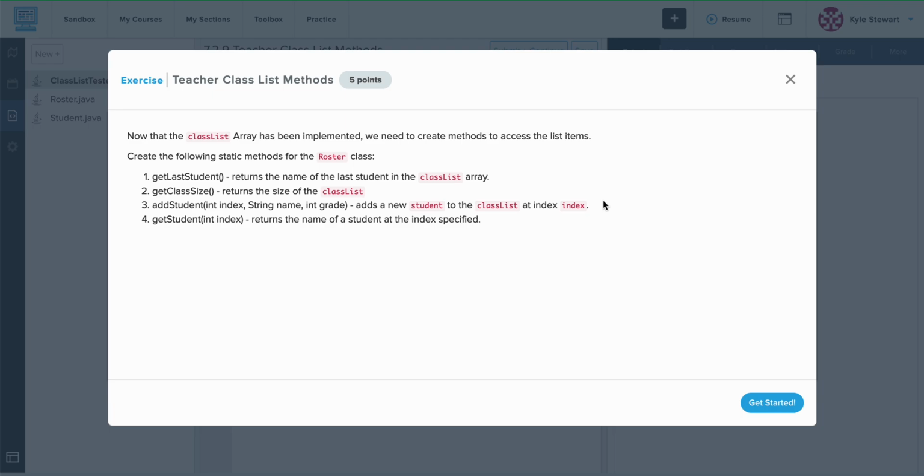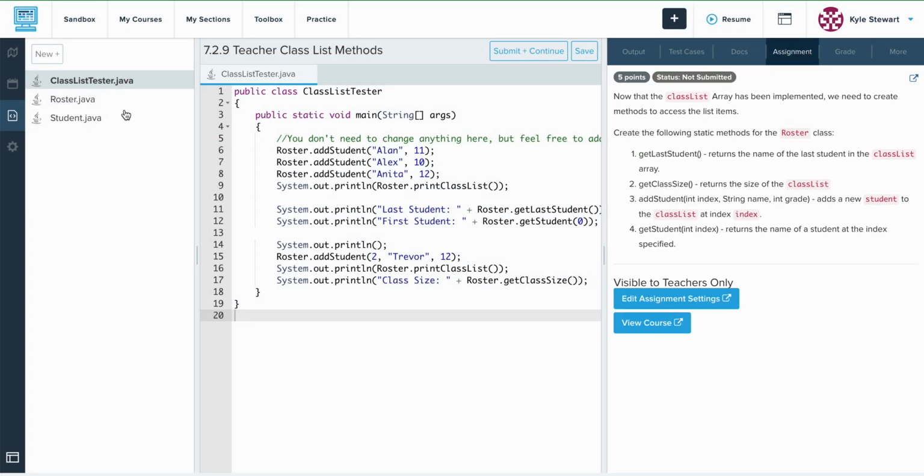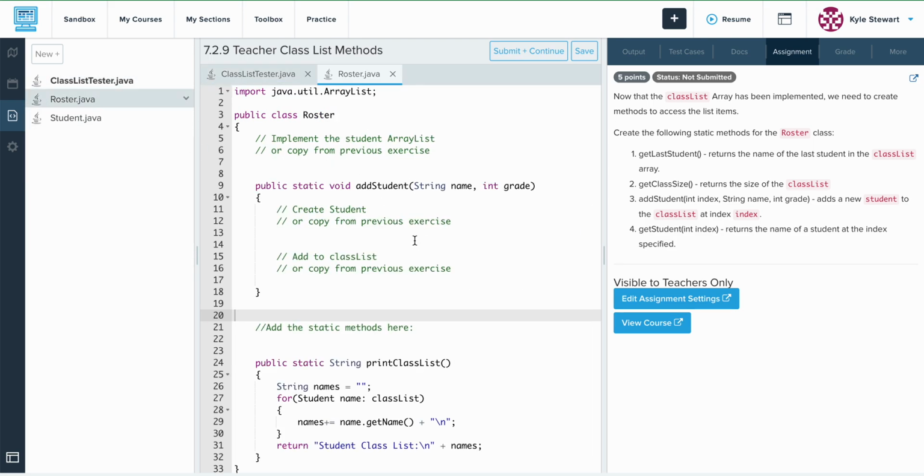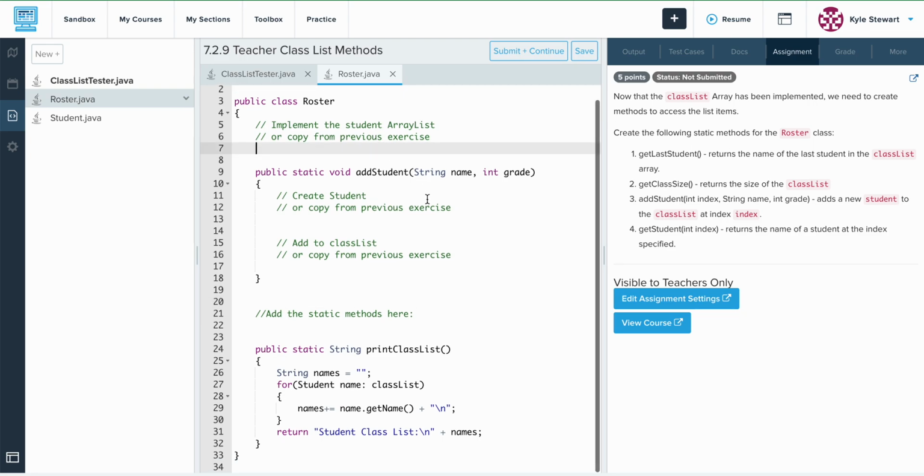Okay, now we're going to add some other methods to access our list items. So here are the static methods that they want to find. So let's go ahead and do that. So we're going to be adding this into our Roster class. And I need to implement or copy from the previous exercise. Let's just re-implement. Static, we're making another array list of students.